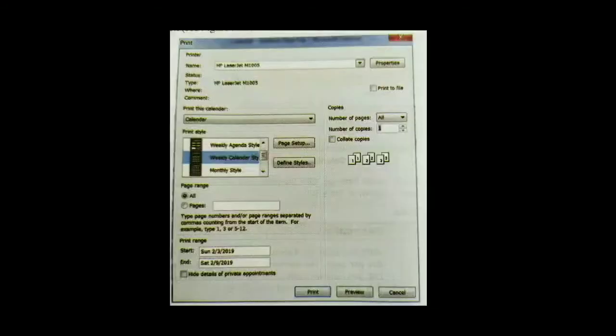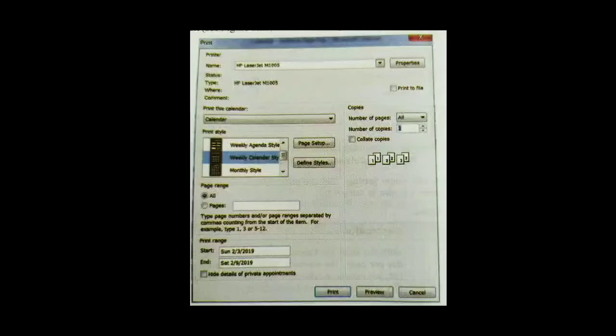Next one is: while printing, a dialog box will appear. Here you can see the name of the printer, then status, then type of printer, then print this calendar. Then print style, where you can select the styles that we have seen. Then page ranges, where you can select all or provide pages. Then print range, where you can provide a start date and end date also. And there are copies, where you choose all pages and the number of copies for your calendar.